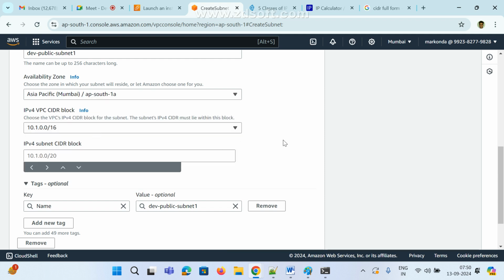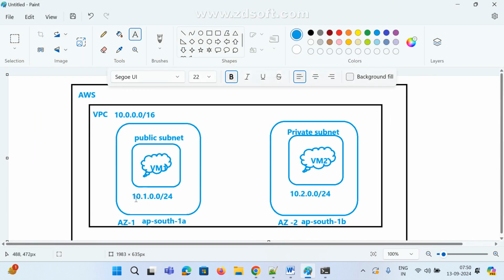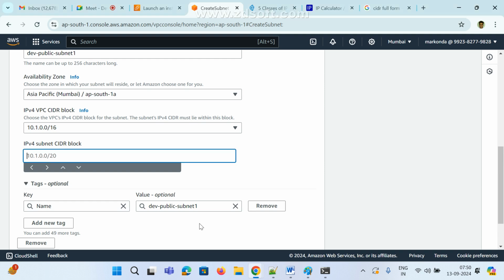Select anyone. Okay. Next, what is the range? Which IP range you want to give for the subnet? So 10.1.1.0/24. Correct. Same thing I am going to give here. Okay. Now here also we can see how many IP addresses it is providing.